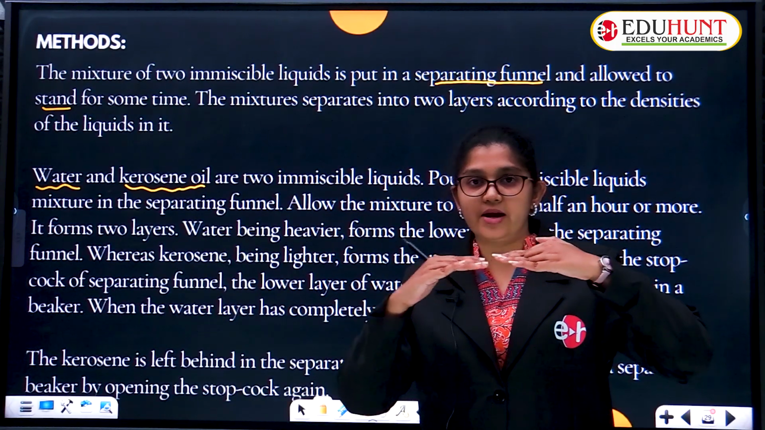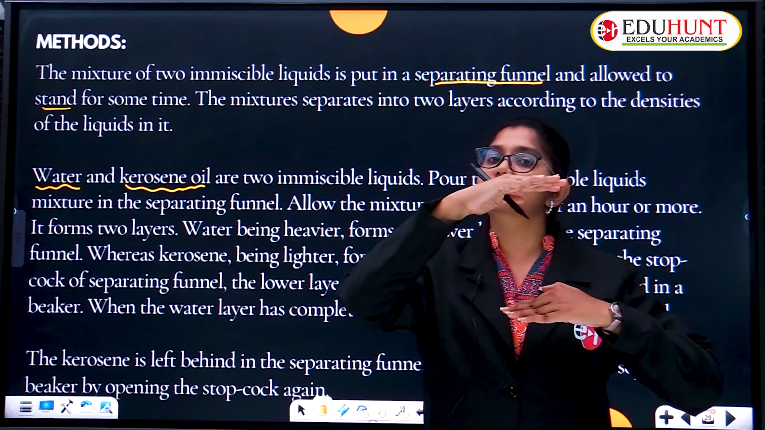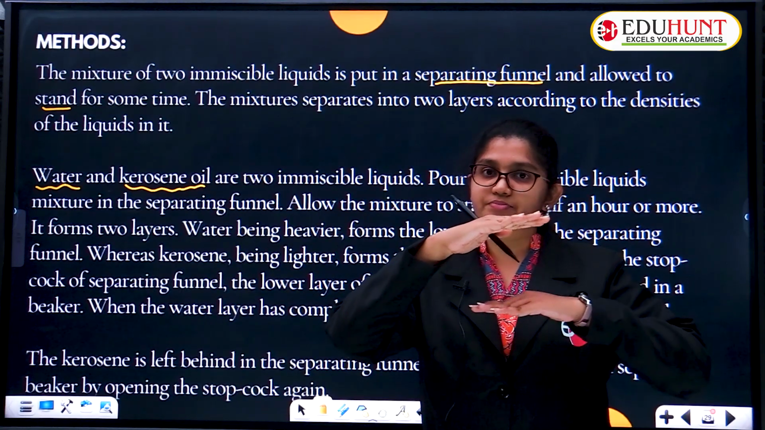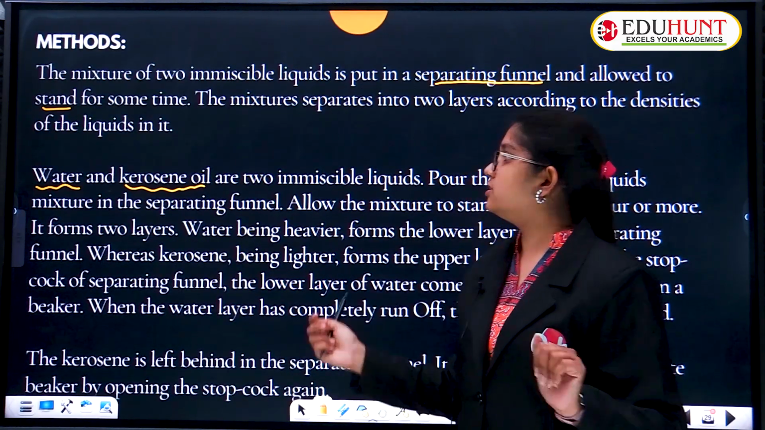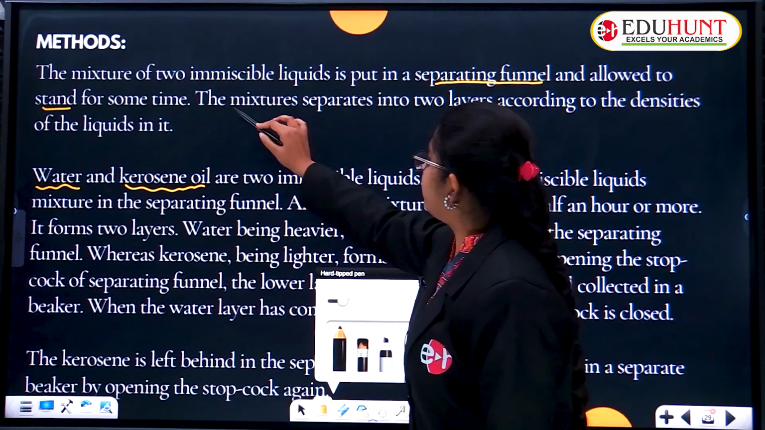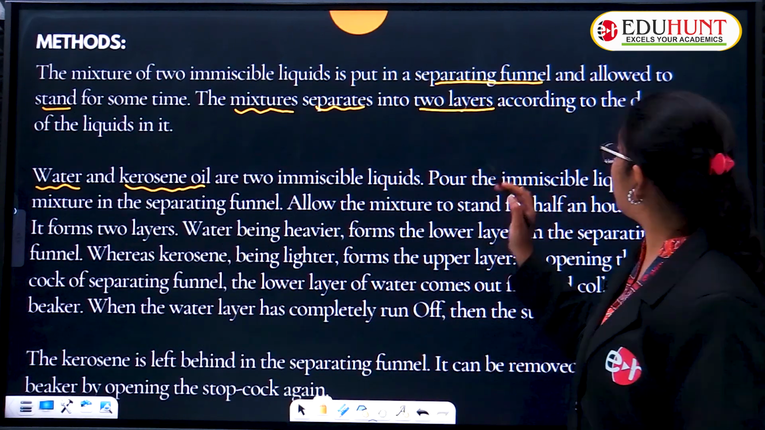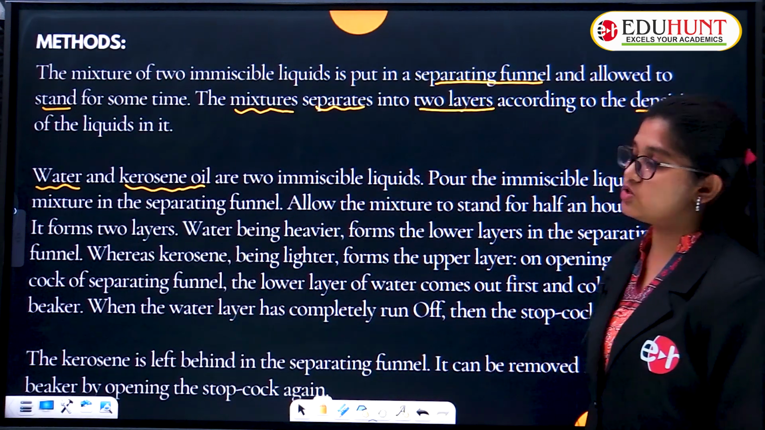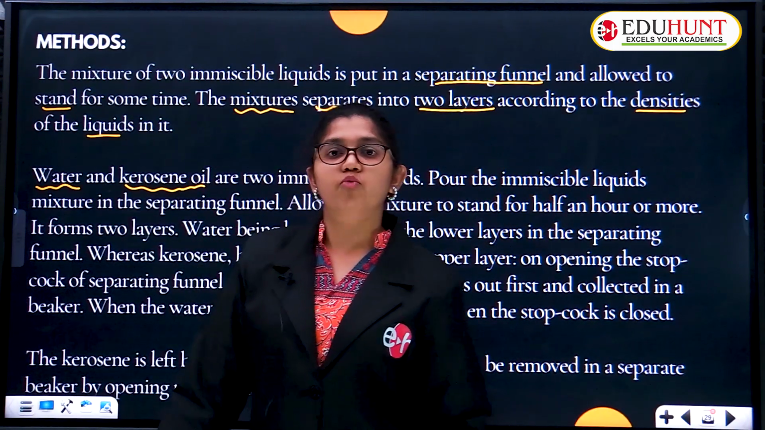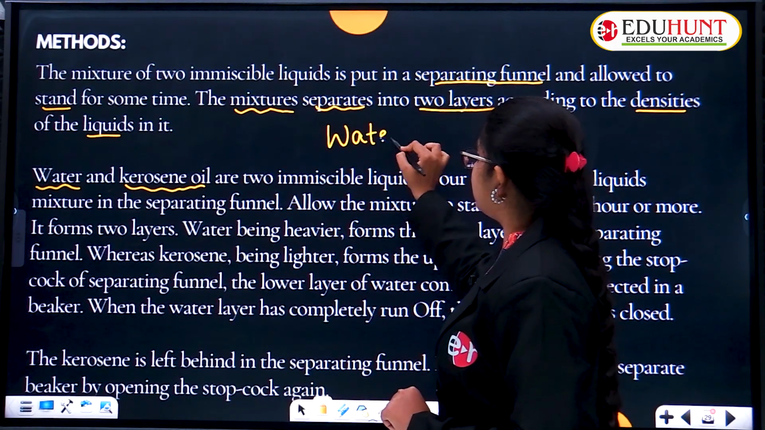They both are separating their layers, where kerosene oil comes to the top of the liquid, and water will settle down. So here we have the mixture separating into two layers according to the densities of the liquids in it. We know what has more density. Water has more density than kerosene oil.